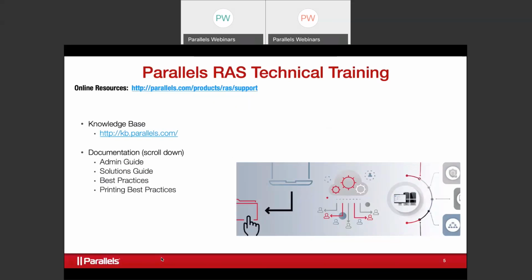And inside of that, you'll see the admin guide, the solutions guide, or best practices, which I'm going to be referencing once we're doing the install, printing best practices, client guides, what is the Parallels client for Windows, Parallels client for Mac, what are some of the features, and how do I use that? Those are there as well. So all of that material is available to you, as well as just the training material, and the admin guide is pretty all-inclusive, for instance.